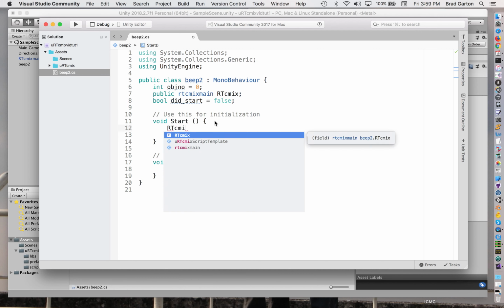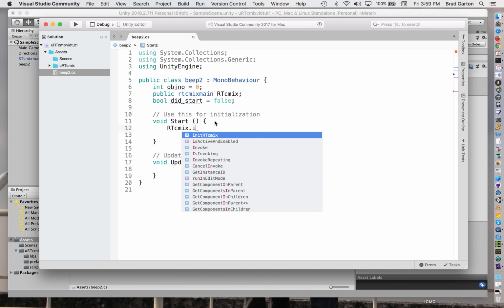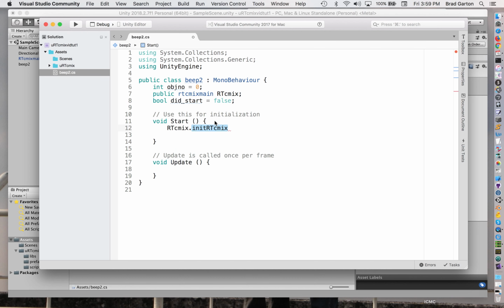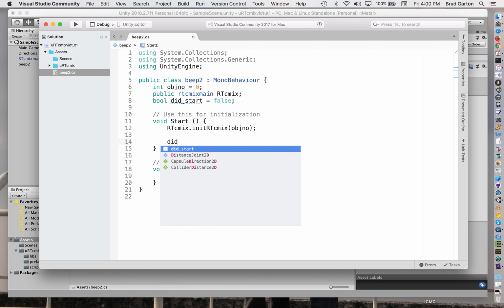So we'll take that RTcmix variable we made, and we'll call the init RTcmix method on it. We're doing that in start because this happens when the game starts. So the only thing it needs to know is which object number we're initializing. Once that happens, we're ready to go. We can now tell didStart that it can be true.